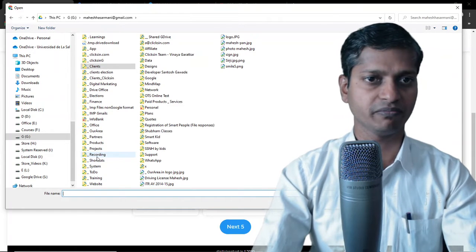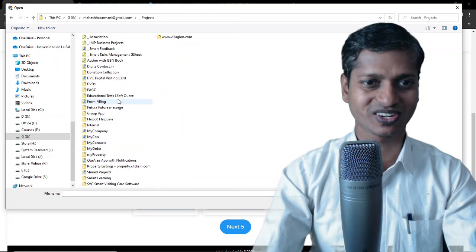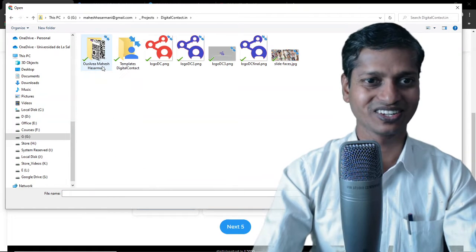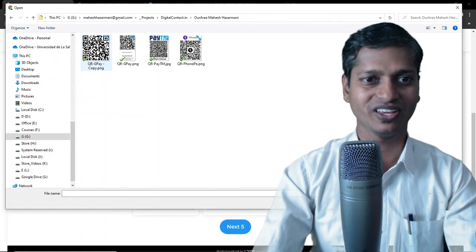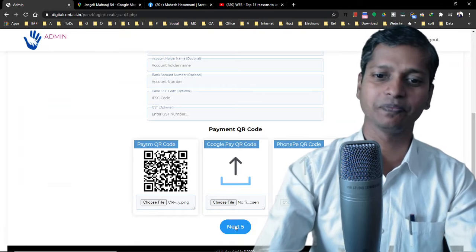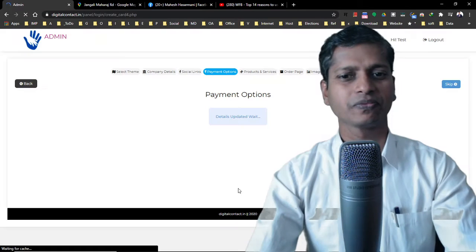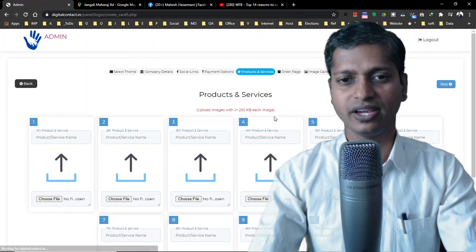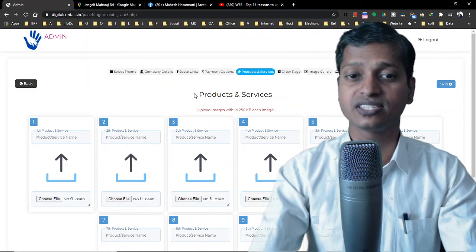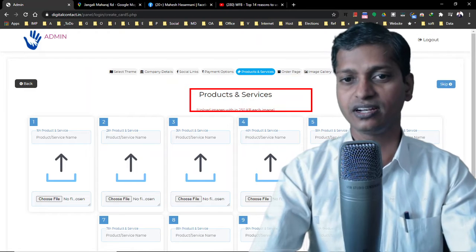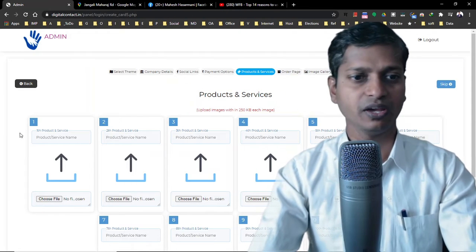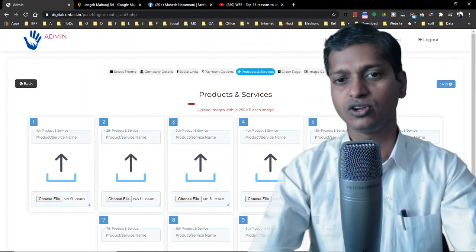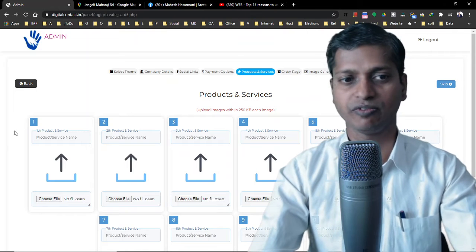You can see so many of my files. Please ignore. I have one QR code here. I'll just select one QR code. It is actually a Google Pay QR code. It's fine. Next comes the product and services. Here you can see product and services. But the image size should not exceed 250 KB, maximum 250 KB.